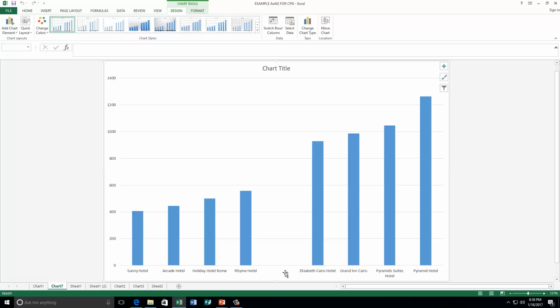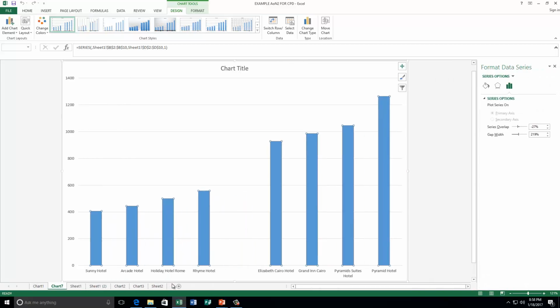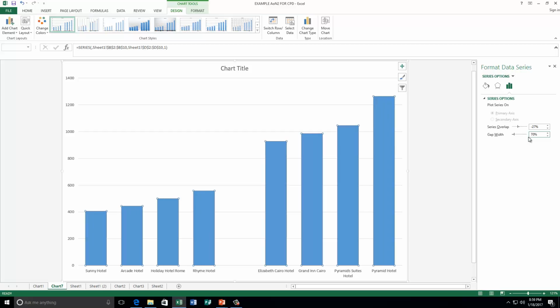First thing we notice is that the bars are quite thin, and I prefer them a bit fatter than that. So all I do is go to any bar and right click, and then it says Format Data Series. And then over here we get these two things, series overlap or gap width. Now I'm going to make them a bit wider, so we've got gap width 219%, so that's just over 2 bars between each bar, if you see what I mean. So I'm going to reduce that by highlighting that and just typing in 70 and pressing enter. Now I've got good fat bars there, so it just looks a bit more attractive.